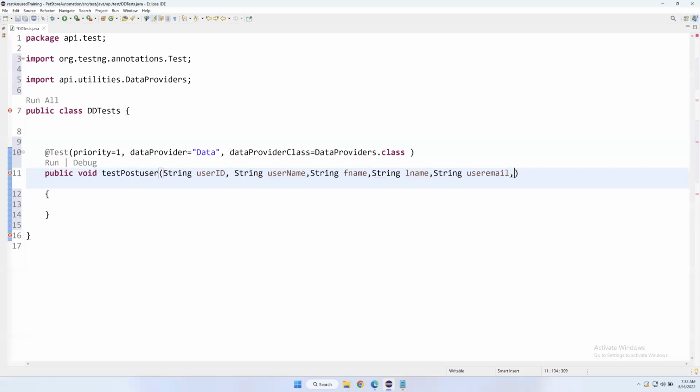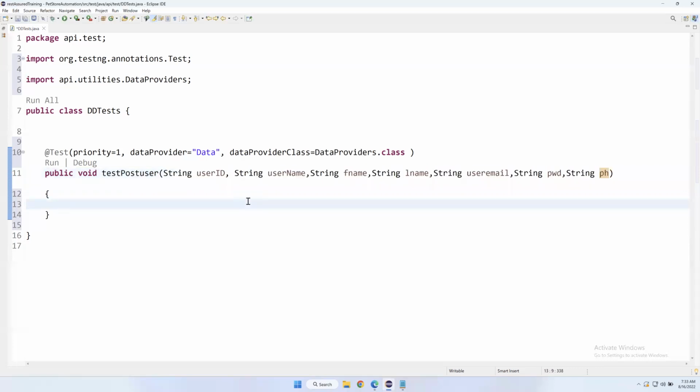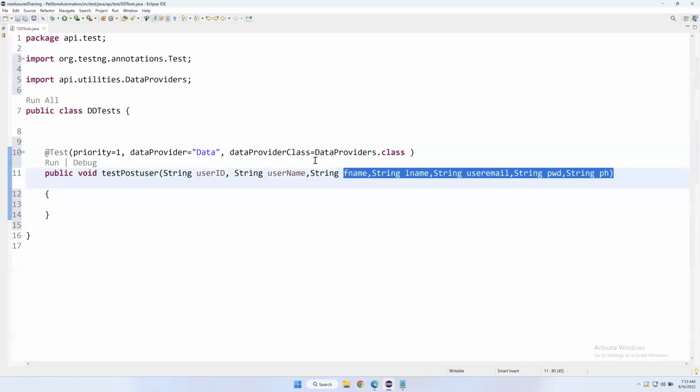Apart from the user email, we have password and phone number, right? We have a password and phone number. String pwd for password, and then phone number, string ph. Okay, so these are the parameters, because these are the parameters passed by this data provider method. So we need to define all the parameters. Now here, by using these parameters' data, we have to create a payload.